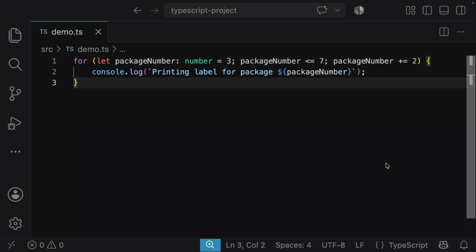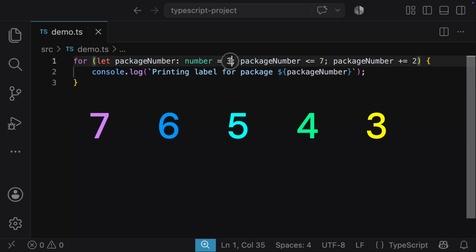Now let us say that the labels must be processed in reverse order. The company wants to print package 7 first and package 3 last. The loop must begin at 7. It must continue while the package number is greater than or equal to 3. After each iteration, the package number must decrease by 1. We can use the minus minus operator to decrease a value by 1. The loop body remains the same.